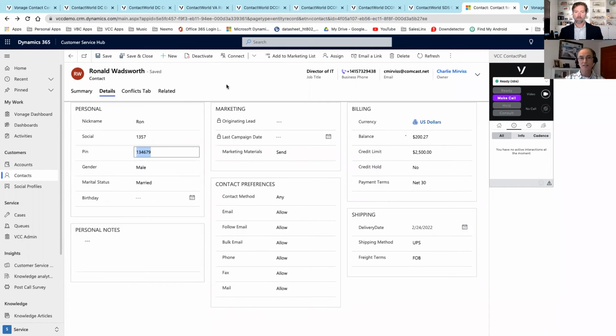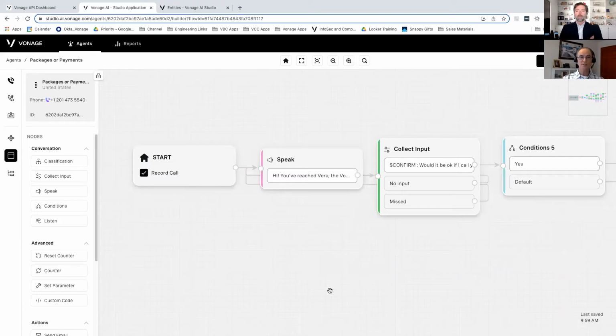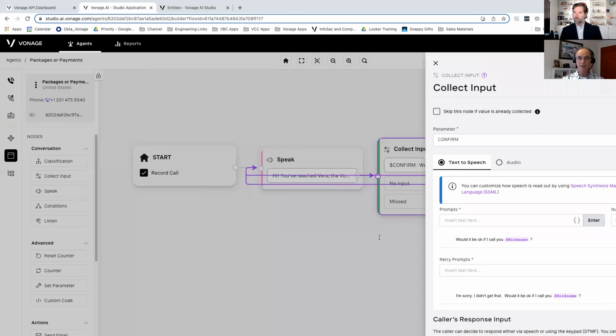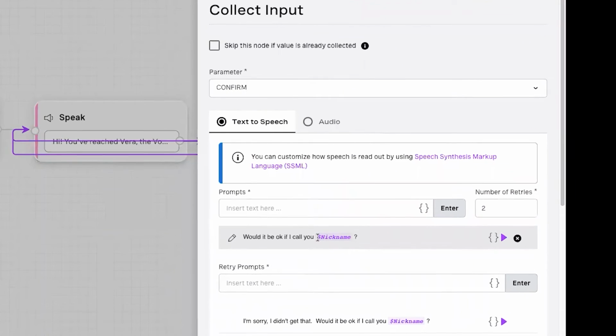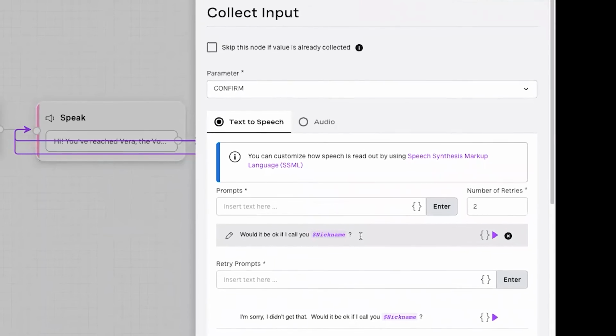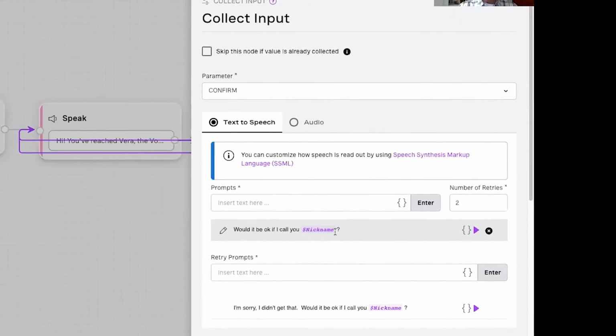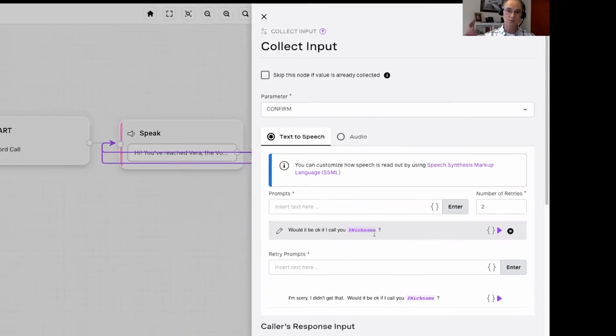I am taking my call into the contact center, scraping all of this data out of Dynamics, and then delivering it here to this virtual agent. So here's an example of all that. I'm coming in, I'm starting my call, I'm speaking, hi, you've reached Vera. And then my first question is, would it be okay if I call you by your nickname? But I don't say "by your nickname." I'm actually taking that little parameter out of the Dynamics 365 database and I'm inserting it here.